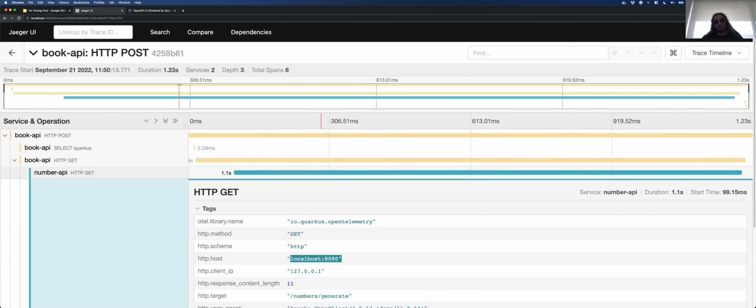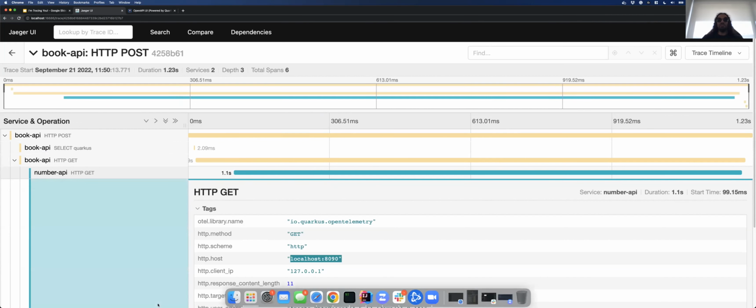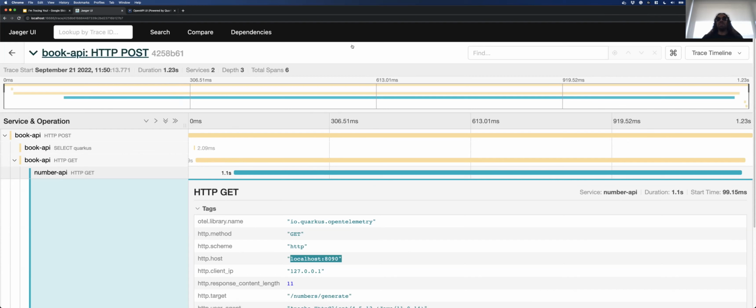This is a very nice way. It doesn't matter if you have even more endpoints or even more services enrolled in the same call, all of them are going to show here in the same trace ID, as long as the context is propagated correctly. That's something that we do for you automatically in Quarkus already. So I hope that answers the question.